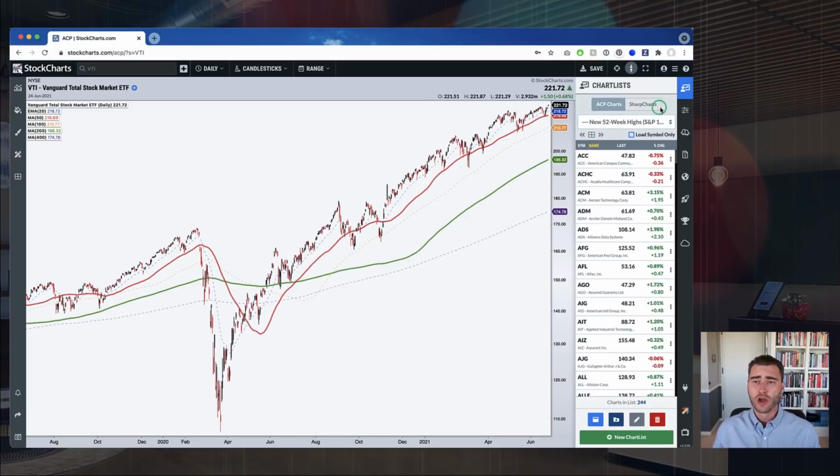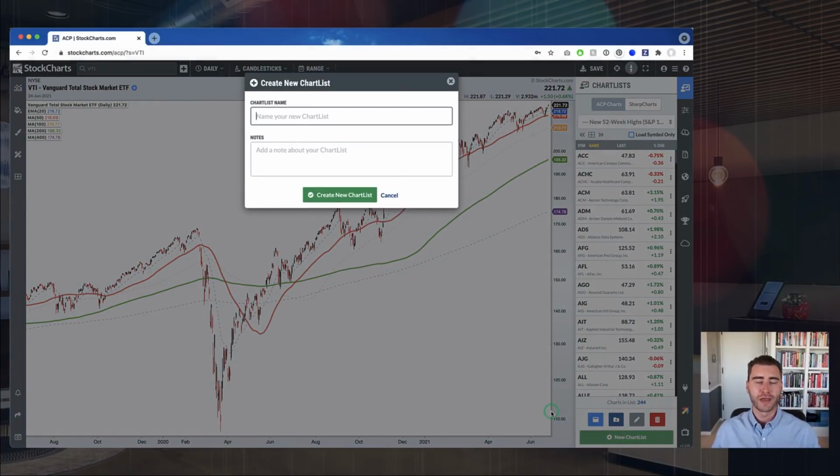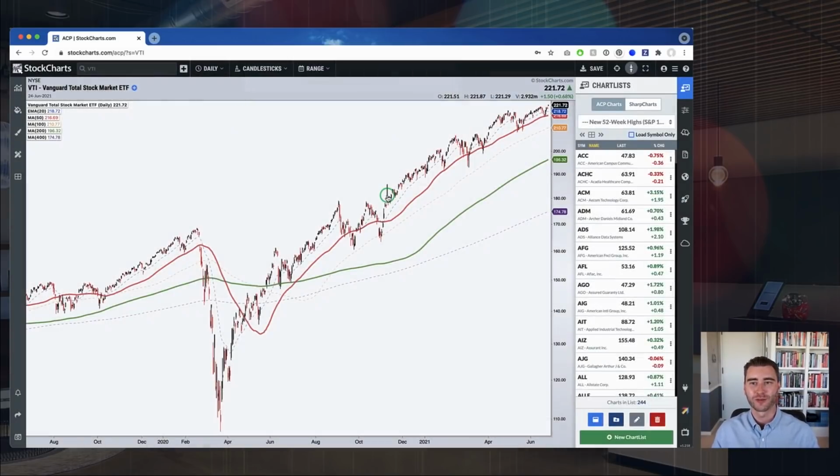To access that, all you've got to do is open up this chart list panel, come down to the very bottom, and click that new chart list button at the bottom of that panel. From there, you can enter a new name for your chart list, any notes about it that you want as well. Hit the big green button in that modal to create that new list, and you're off to the races.